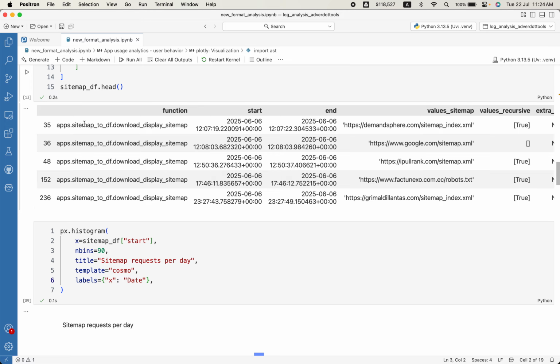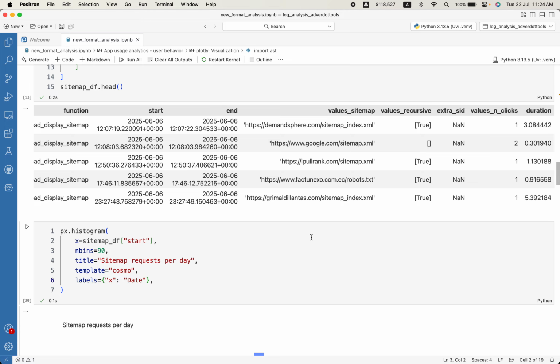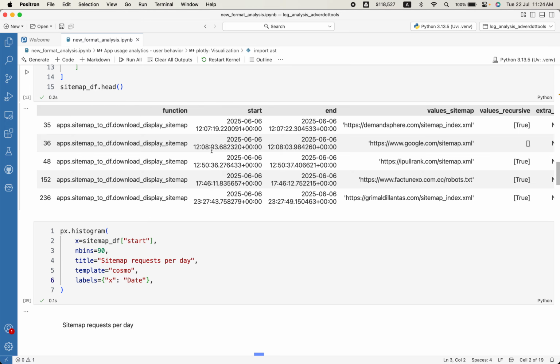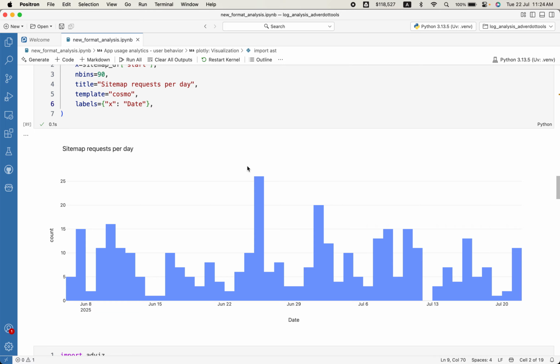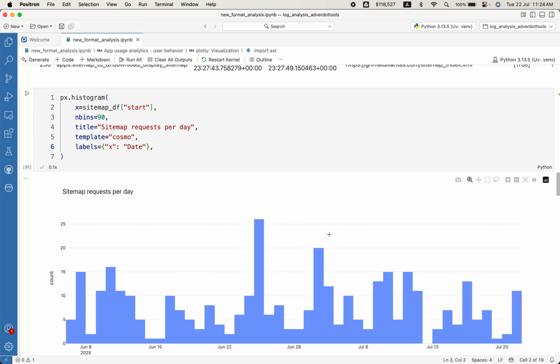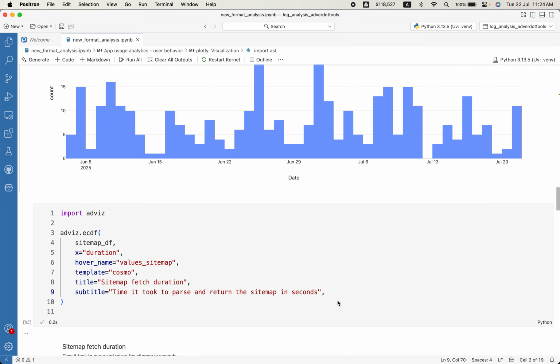Okay. So this is the apps.sitemap to df download display function. These are the columns that I have. The first thing I can do is take the start date and count how many requests I'm getting per day, or how many sitemap requests I'm getting per day. So I can see the traffic, not just the visits, but the actual interaction on this app per day. Or you can change it per week, per month, or per hour. You can see a peak here on the 25th of June. Some days are lower, and there's no clear pattern anywhere here.